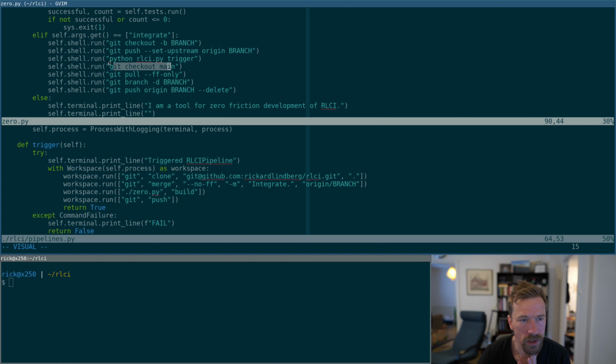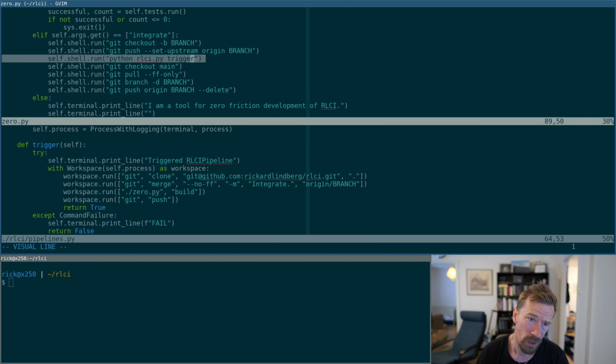So what we want to work on in this session is this part right here. So this is triggering the pipeline, like invoking our CI server. But in this case, we're invoking the CI server at the current commit. So the version of the CI server is the current one. And we don't really want to do it like this.